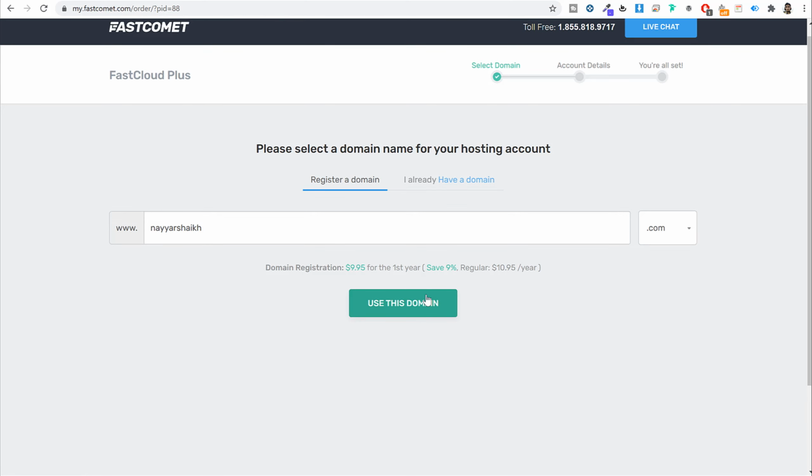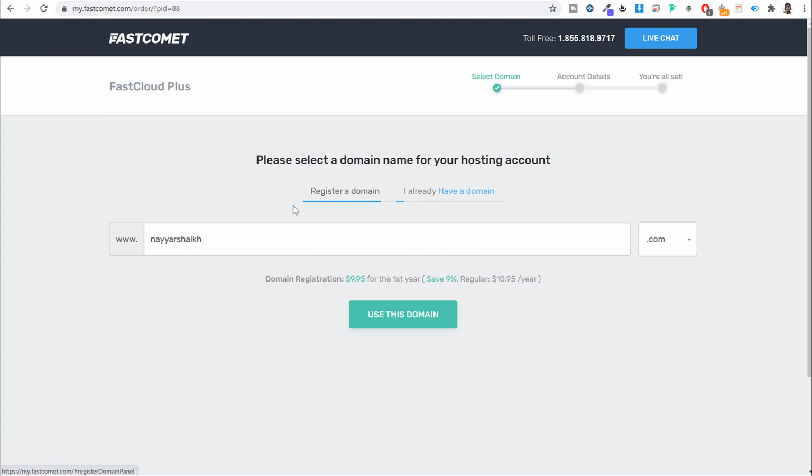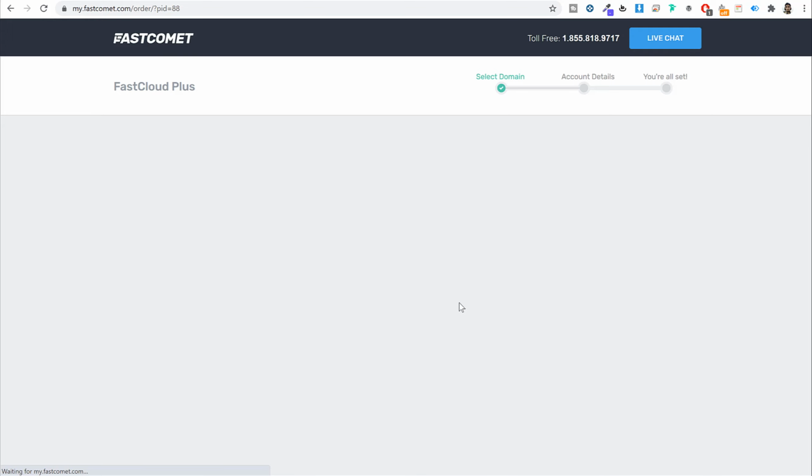Use this domain. Or if you have already registered a domain name on some other website, maybe on Namecheap or GoDaddy or any other website, you can select this option, I already have a domain name, and now here you can select that domain name. You can enter the domain name that you have registered on GoDaddy, and after that click on use this domain. Now what to do after this, I'll show you in the next step. Now in this case, I want to register a new domain name. So I'll type in that domain name and click on use this domain.